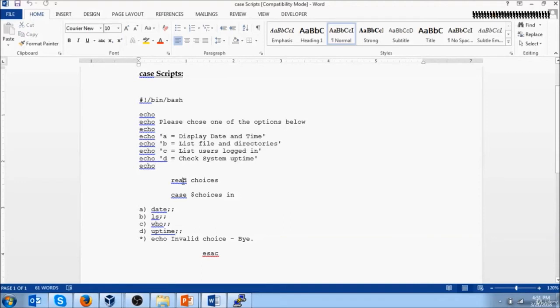Then it will read all the choices and put them in a variable, a container. Then the case statement comes in. It's going to check the variable choices. In the container, we put all these choices, and A is going to run the command date. B is going to run the command ls. C is going to run the command that lists users who are logged in. And D is going to run the command uptime.